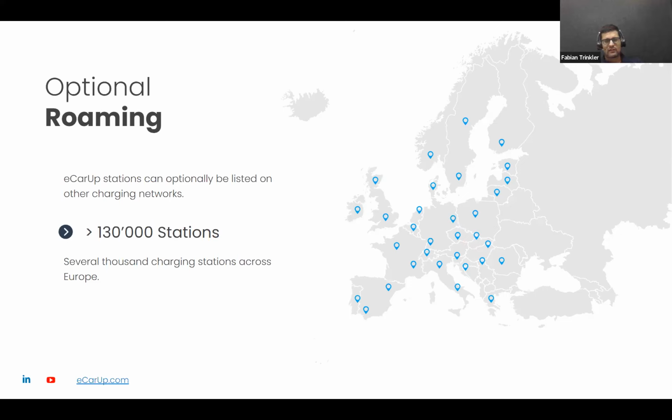I, for instance, drive a VW, and there in my navigation system, I can find charging stations that have been shared with eCarUp onto the roaming.